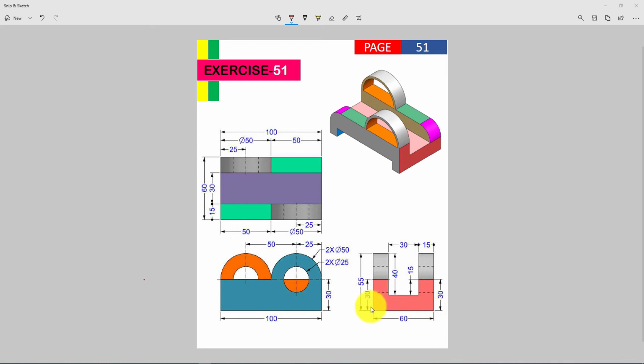First, we're going to sketch the front view, and then extrude. Then we will create the arcs. And then extrude cut the bottom part.